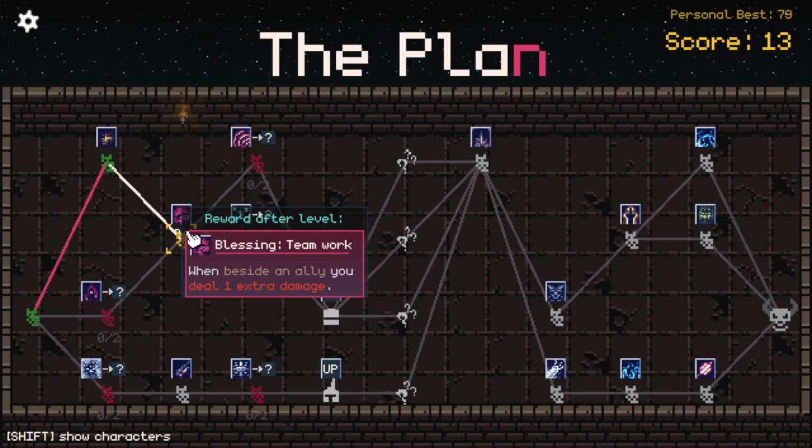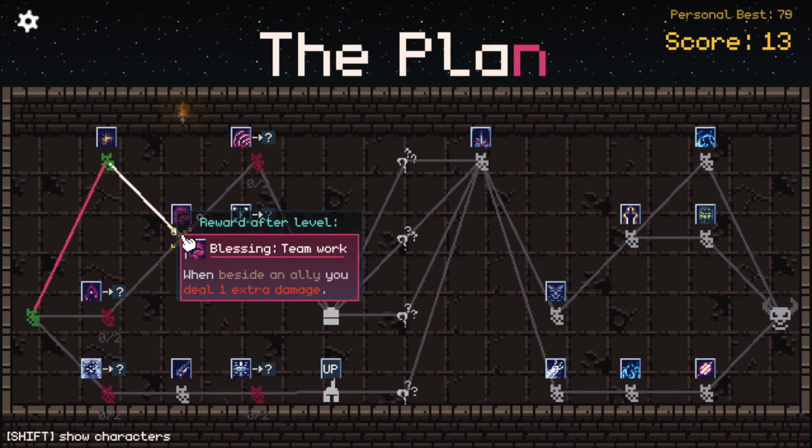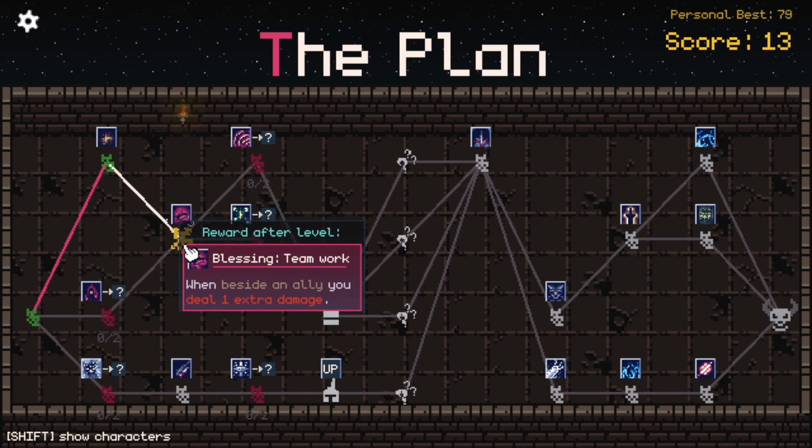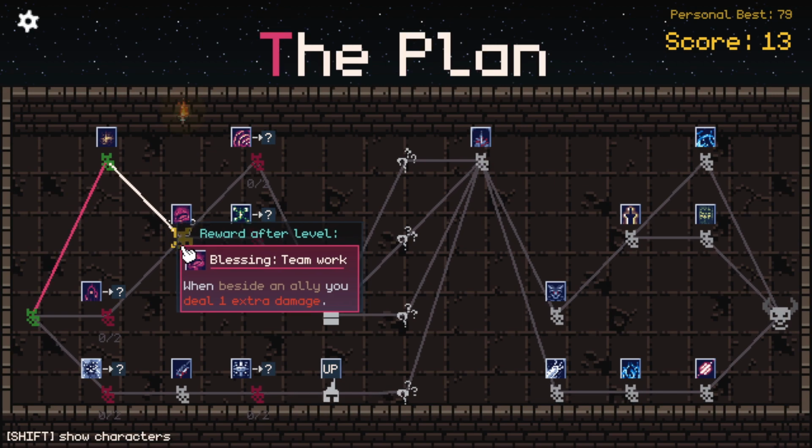I need to work on that screen a little bit, because now there's only one option. So I feel like I should display it differently. I don't know. Oh, that's a pretty good one.